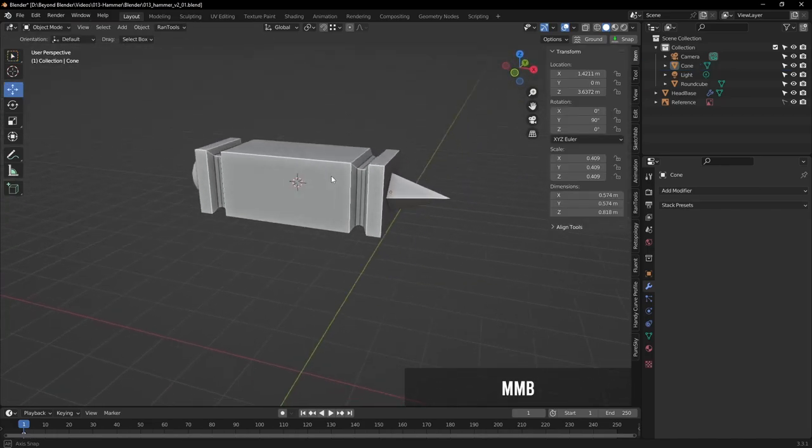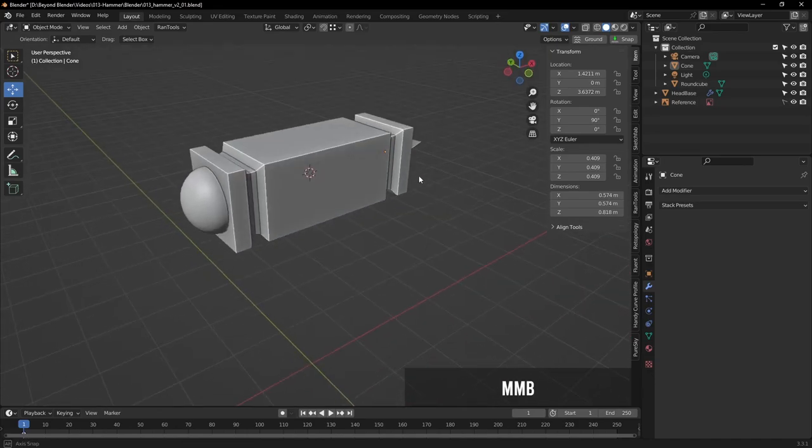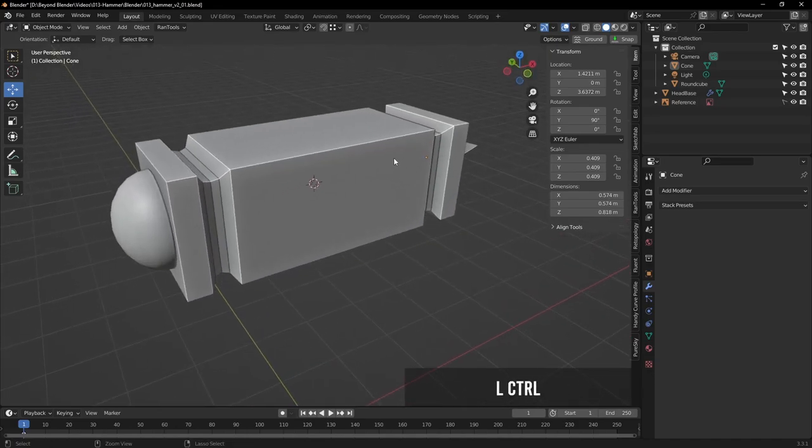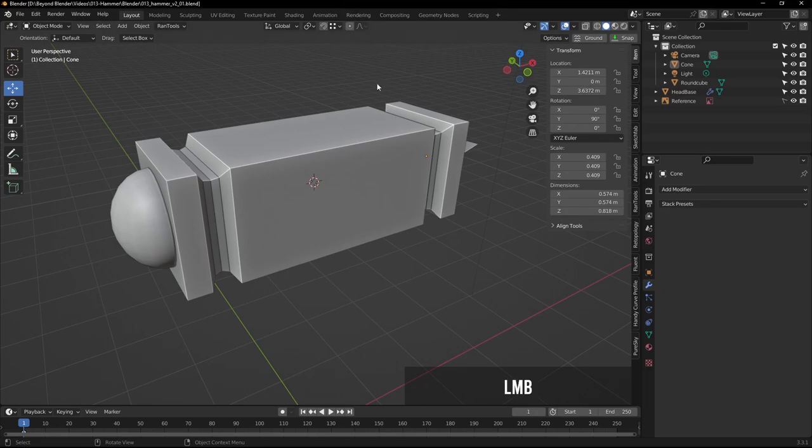I think for now that's good enough. We can always come back to that later on. In fact, we will come back to that later on. As I say, I made a mistake there. So don't be afraid to go back and delete something and start over on one object.